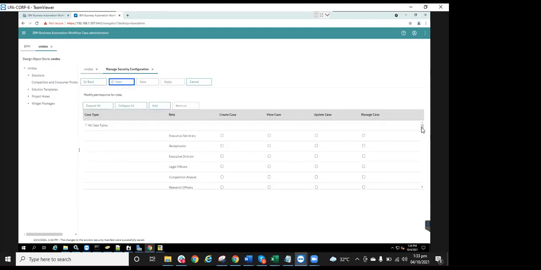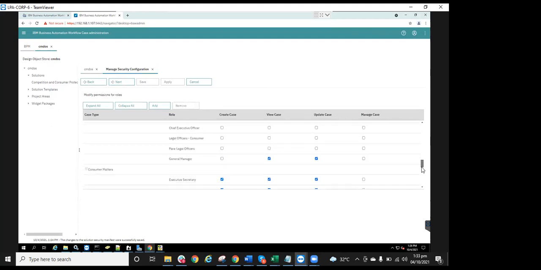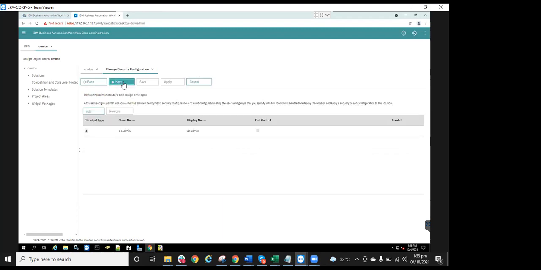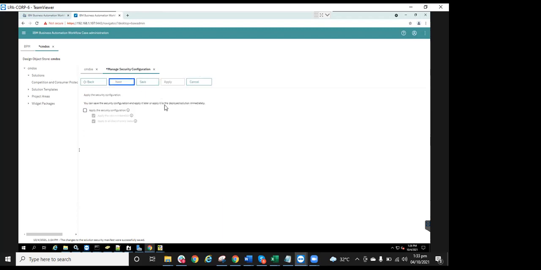Then you would start here. You can configure your security. Move on to the next steps, all the way to the end. Check your box, apply the security configuration, you save, you apply, and you wait for it to complete, and then your security is deployed.